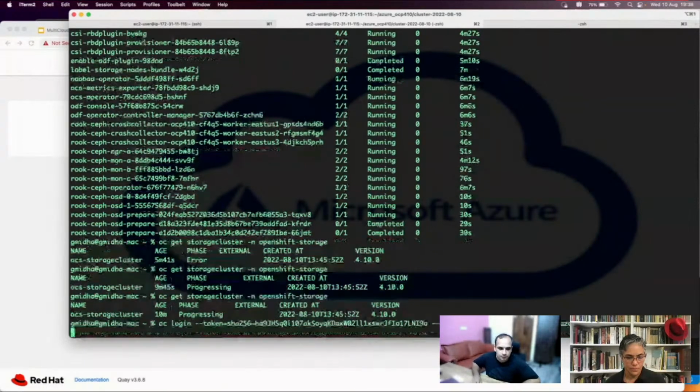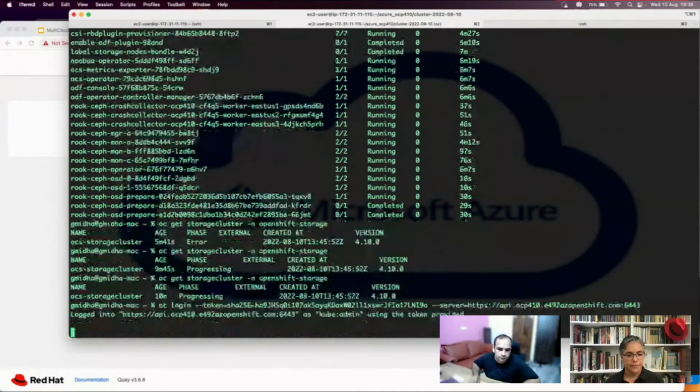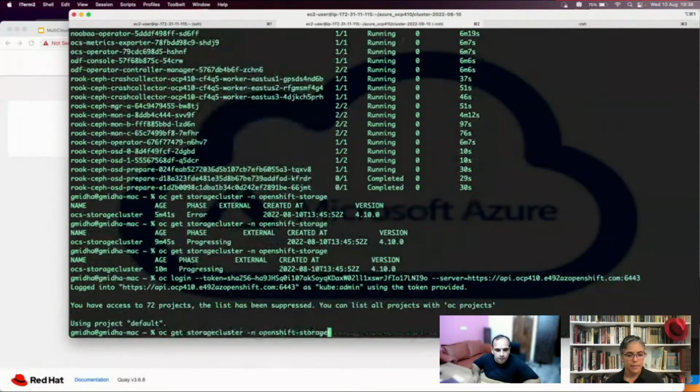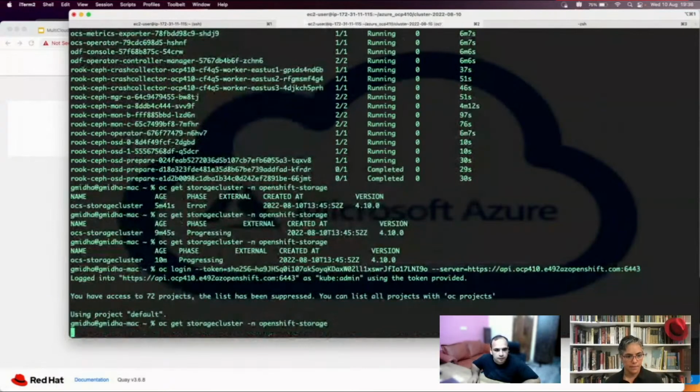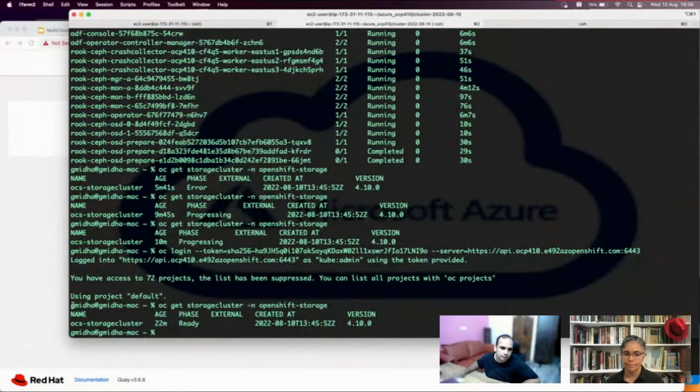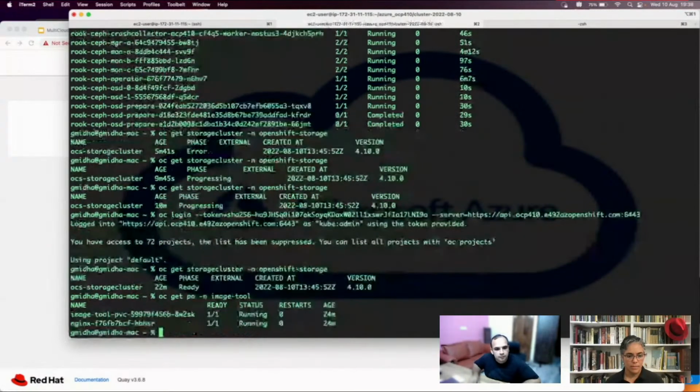So I'll have to just log in to the Azure one. Yeah, so it's ready now. The image tool is running, so we can just access the application here also.